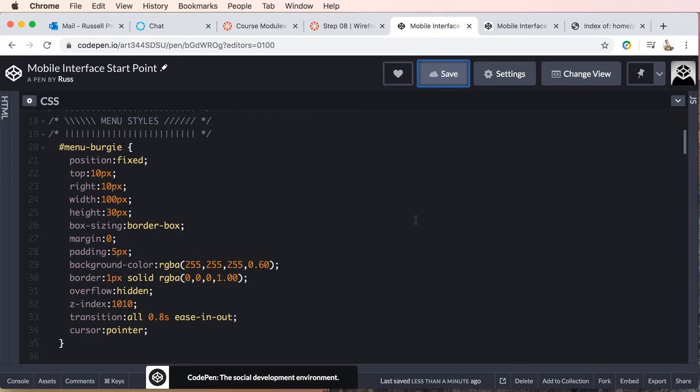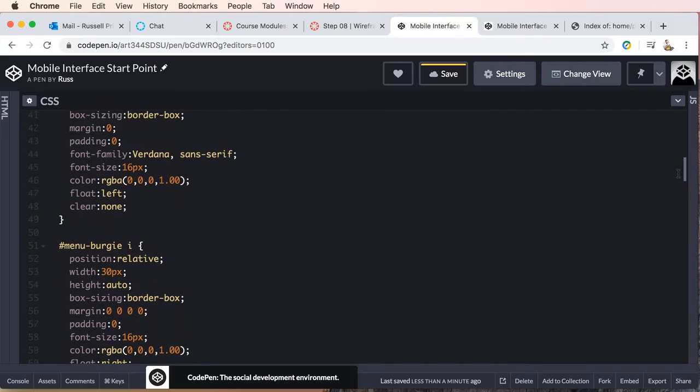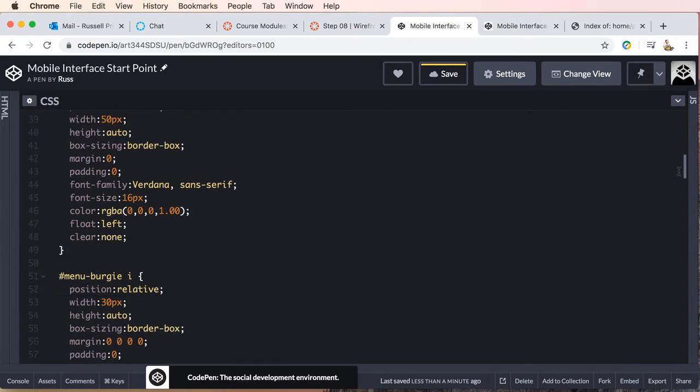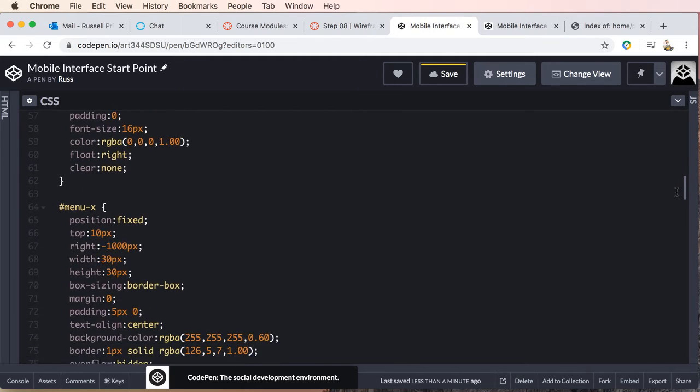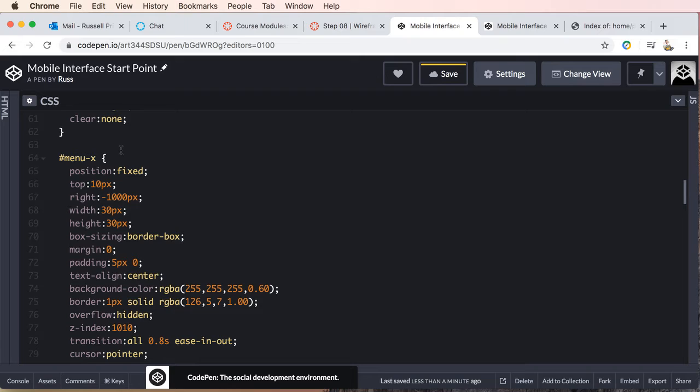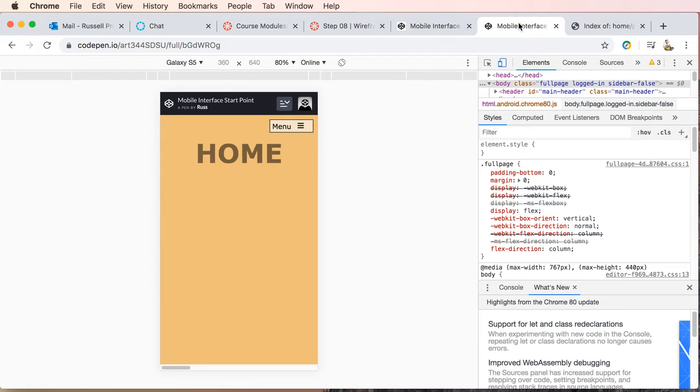Okay, so let's first go up and find our menu burgie, and you'll see that this is set to fixed, and it's top and it's right. So we'll change this to left. Okay, and then we'll scroll down a little bit, and we will find our menu burgie X, and this is also fixed. We're going to change the right to left, like so. Okay, and we'll save.